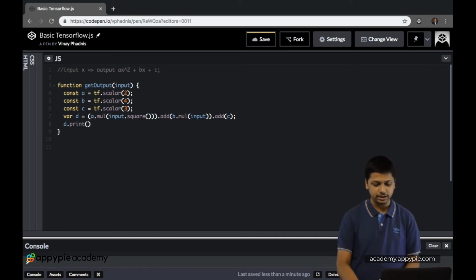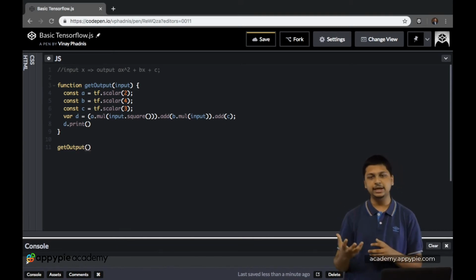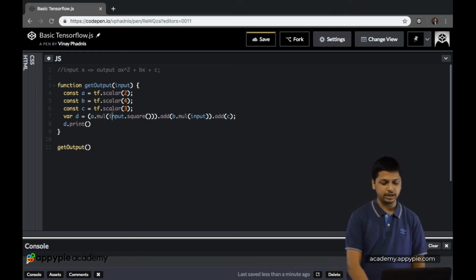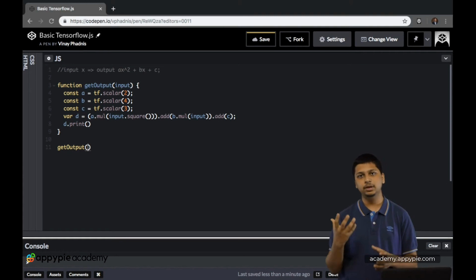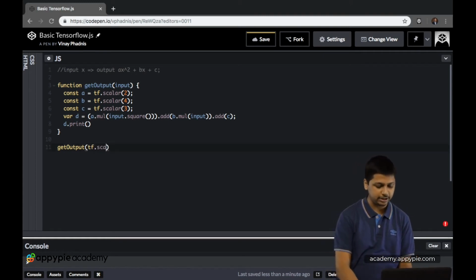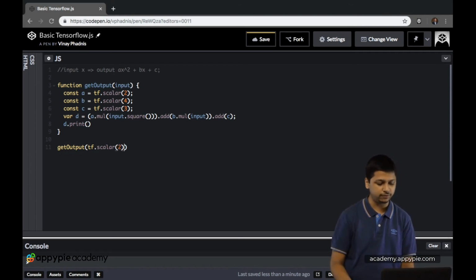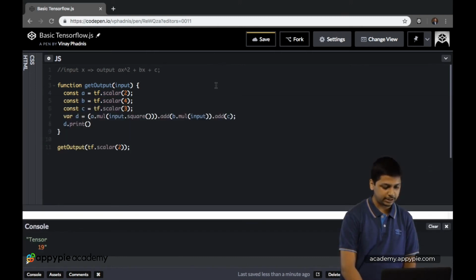Okay, and now over here we have to basically call the function. So let's get the output of, now we have to basically define a variable over here, and as you can see we are performing actions on this particular input. So for that the input basically has to be a tensor. Okay, so let's make this tf.scalar, and now inside the scalar let's pass in the value of 2. Okay, so now let's save this, and let's see if we are getting the output as we want.